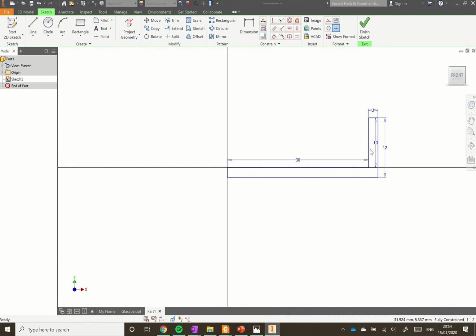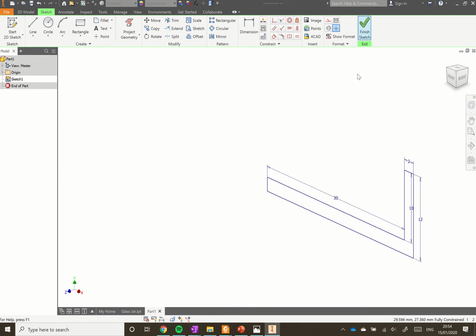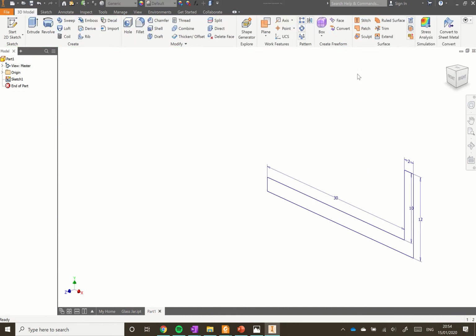And since we've added dimensions as we've added the lines, we don't need to use the dimension tool now. Everything's dark blue, and that means it's fully constrained as well. So we can click finish sketch. And we've got the cross section of our lid there.